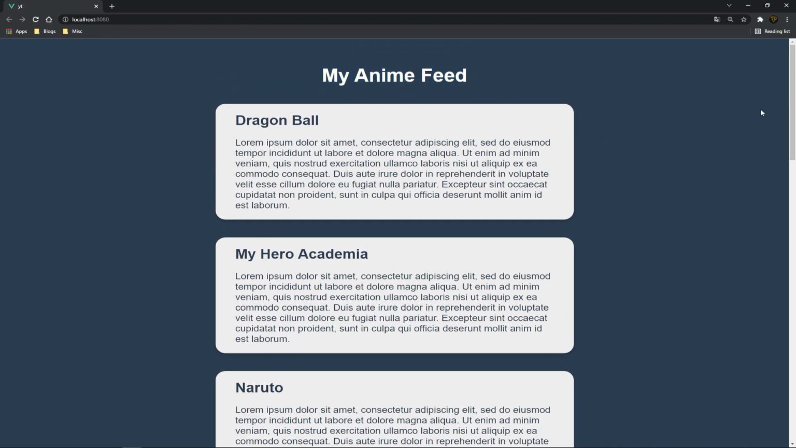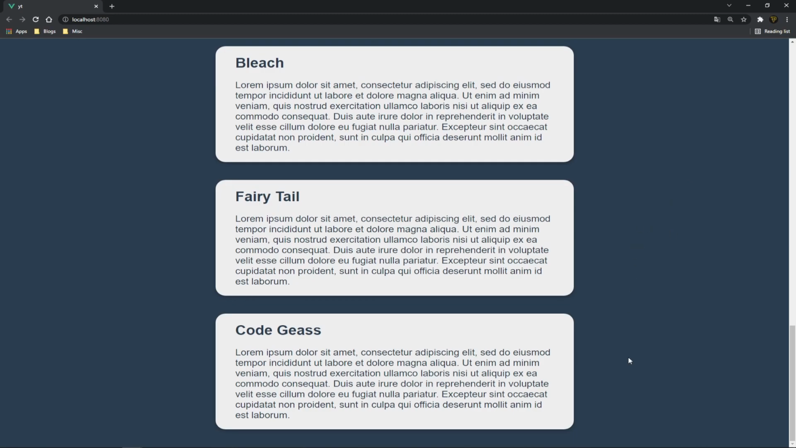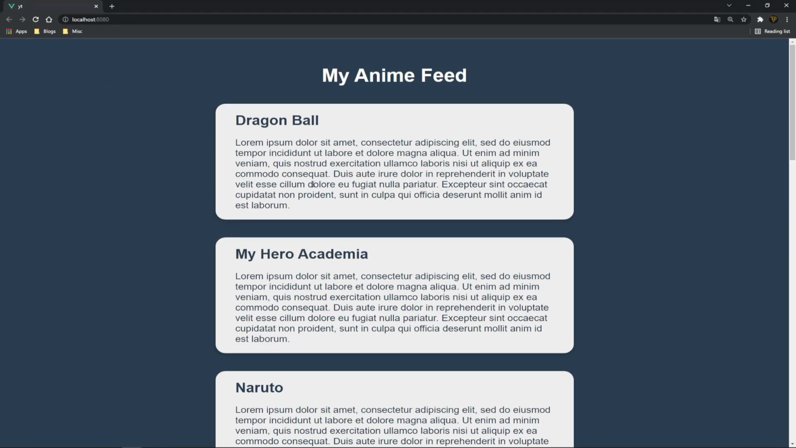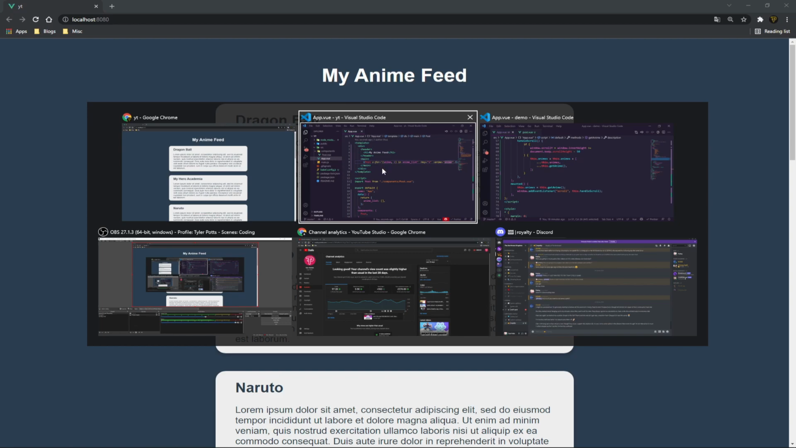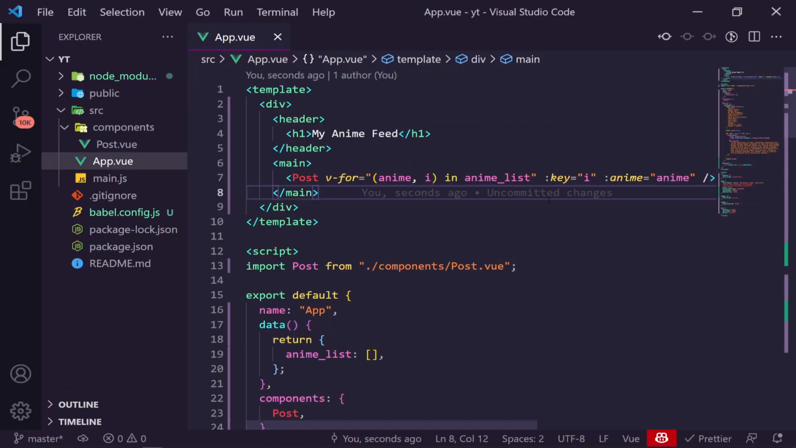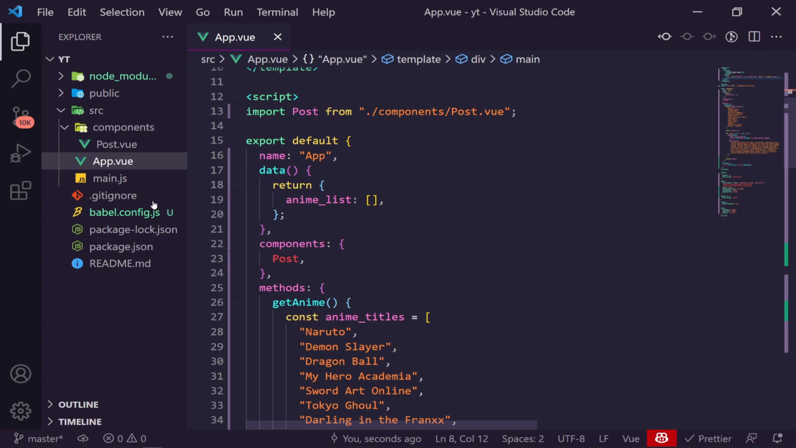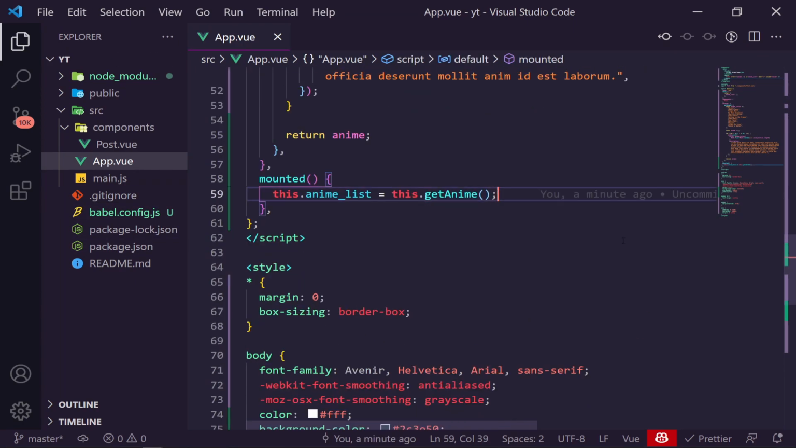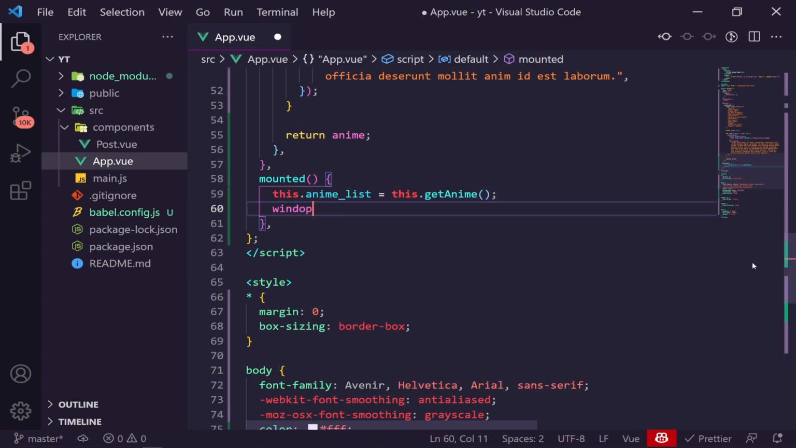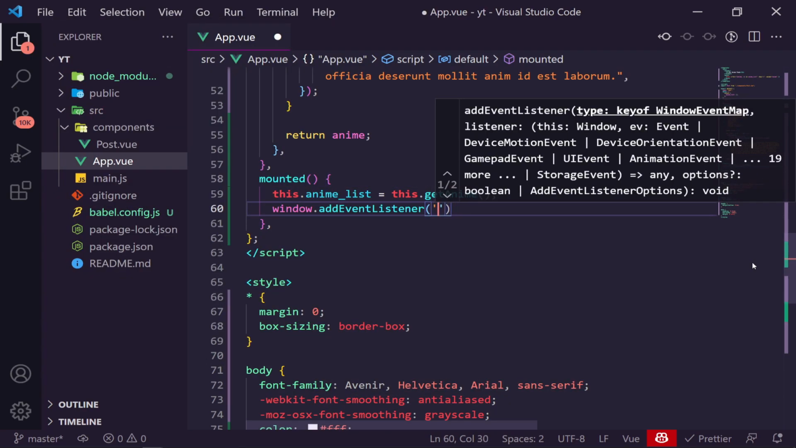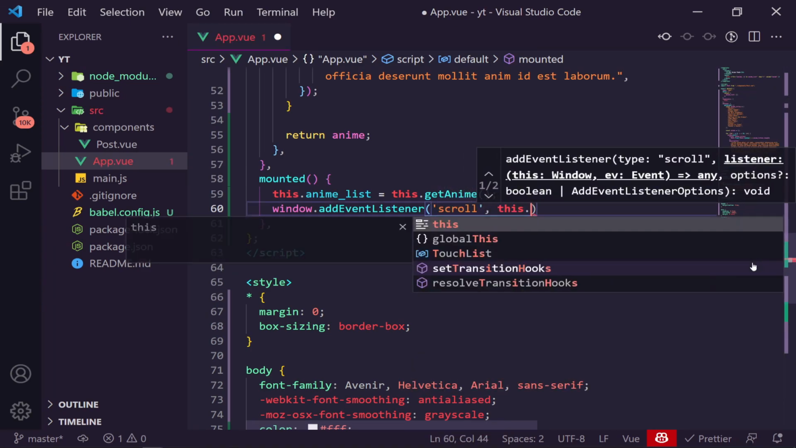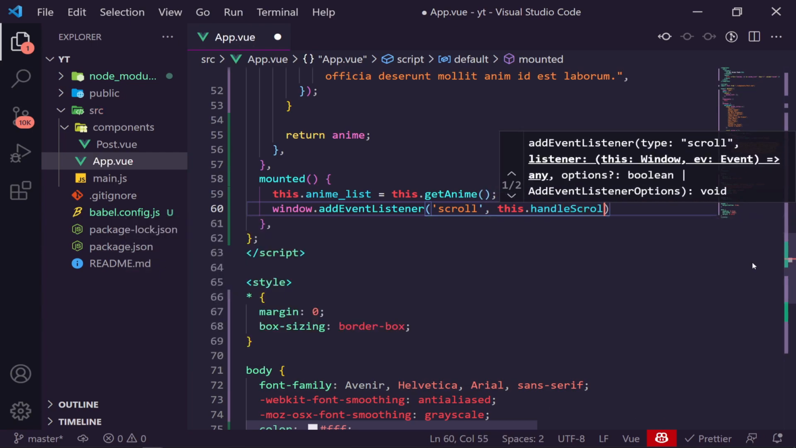That's fine with me. But yeah, you can see as I scroll to the bottom, we've hit the bottom. It's no longer loading anything. We're not actually doing anything. So what we need to do is finally create the loader. So I'm going to go back to our VS Code, and we're going to go down to our mounted, and we want to add a window.addEventListener, and we're going to say scroll, and then we're going to pass through this.handleScroll.